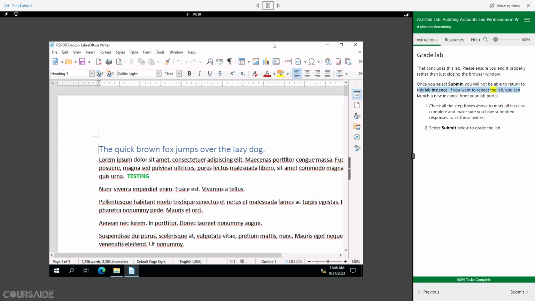If you want to repeat the lab, you can launch a new instance from your lab portal. Check all the step boxes above to mark all tasks as complete and make sure you have submitted responses to all the activities. Select Submit below to grade the lab. 100% tasks complete. Previous, submit.